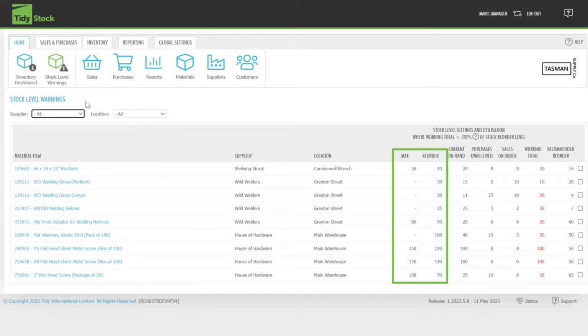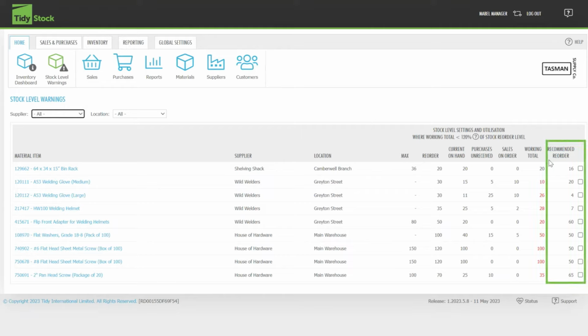Here you can see each item's maximum stock level and reorder level. For an item to appear on this screen, it must have a reorder level set up. Then TidyStock does the maths to help you figure out how much to reorder. It calculates a recommended reorder level based on the information shown here.